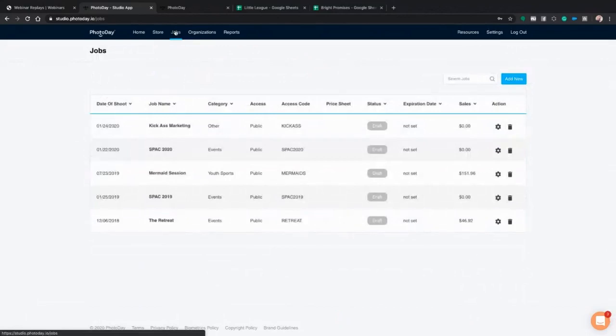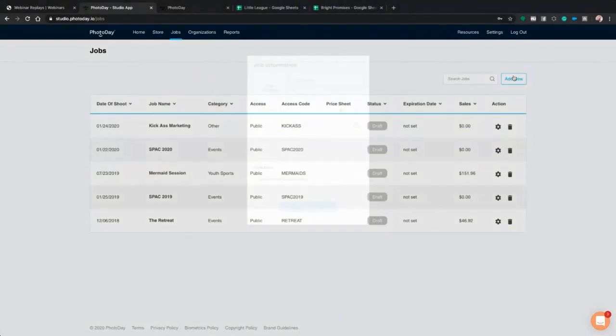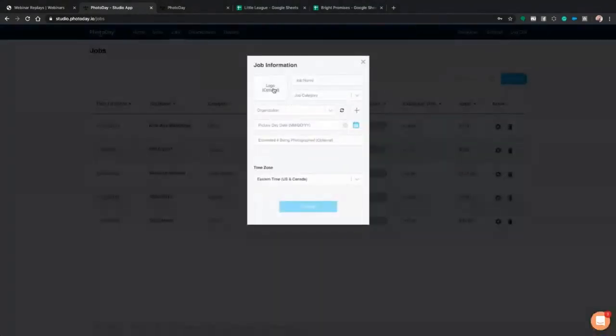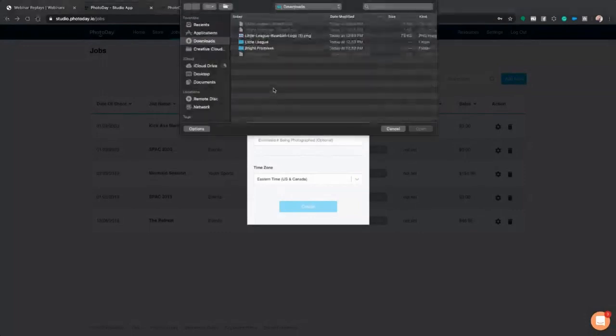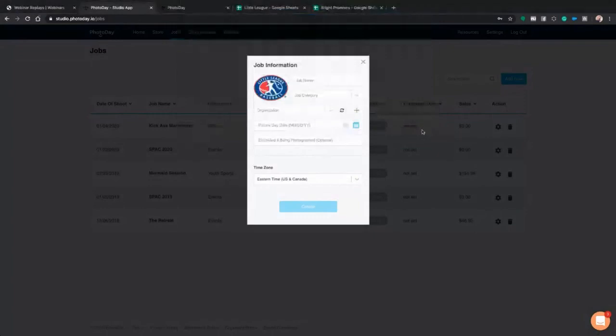So our next thing over here is making our first job. So I'm going to go in here and do that for you guys. We have a space where you can upload a logo. Let me just grab a logo for you. I'm going to do a little league first. Where this appears today, in today's version of PhotoDay, is in the customer gallery. So when they visit the gallery and tap their job, they'll see the cool logo there, and it carries all the way through.